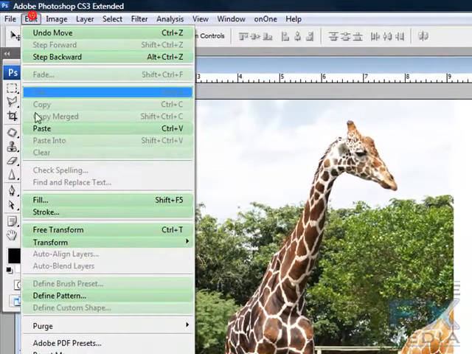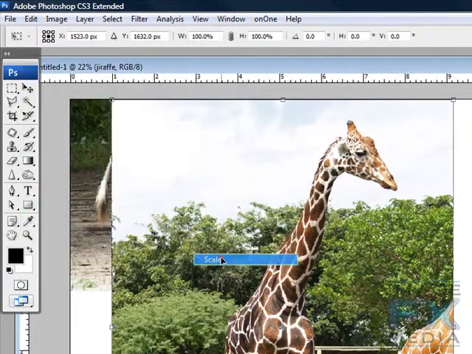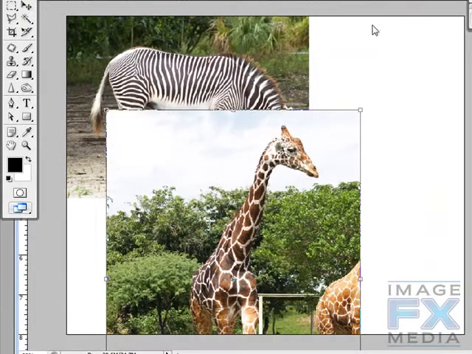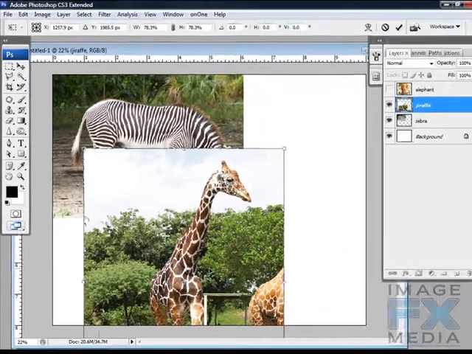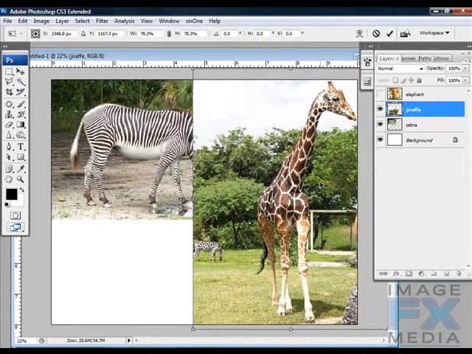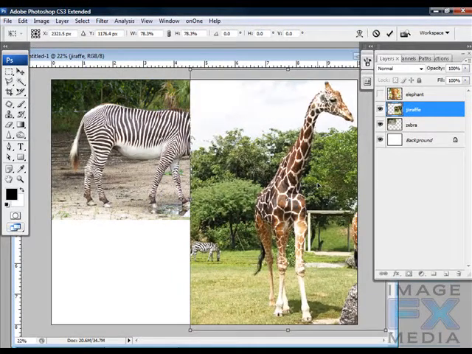And edit, transform, scale. Hold your shift to make it proportional. And we want to have the giraffe into this area. That's about right. That's good. And we click enter.